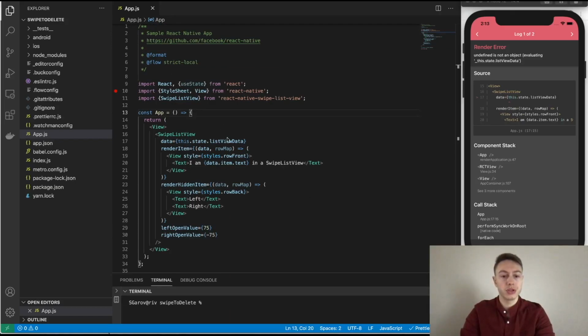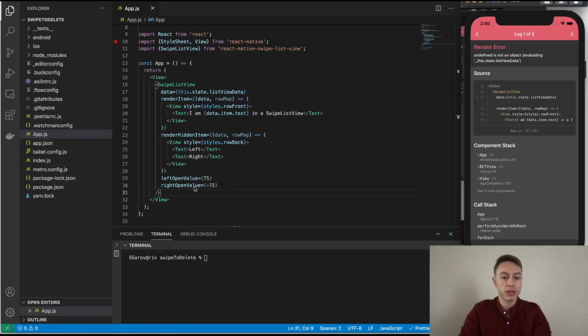Those two functions return some JSX, which is used to render the content on the front row, which is the visible part of the swipe list, and the hidden row, which is the row revealed when the user swipes the front row to the left or to the right, and contains our action buttons, which in our example is the delete button. We also have the leftOpenValue and the rightOpenValue, which is simply the translateX value to which the front row is shifted when the user swipes to the left or to the right, and remains open at that value until the user decides to actually close the row.